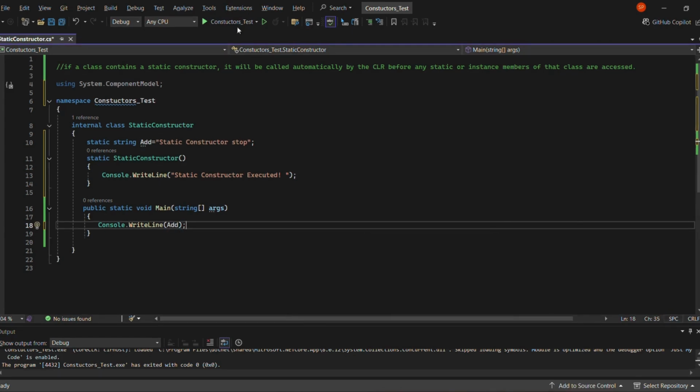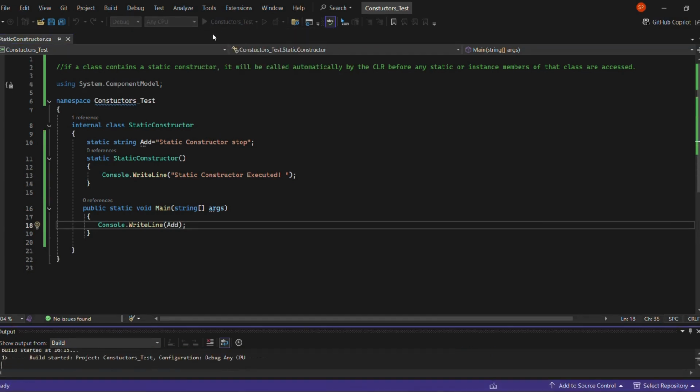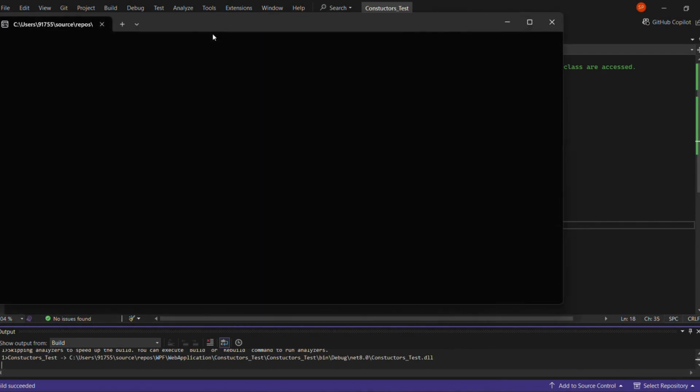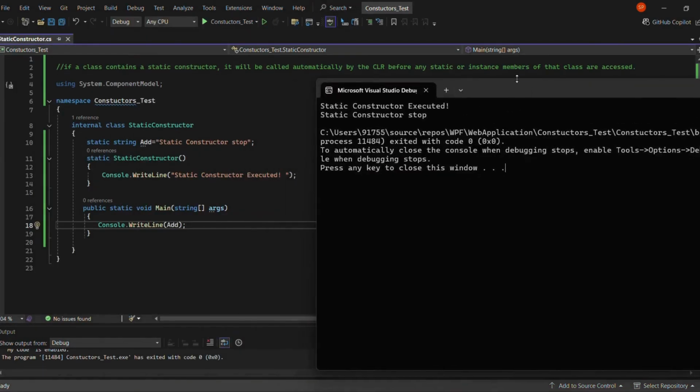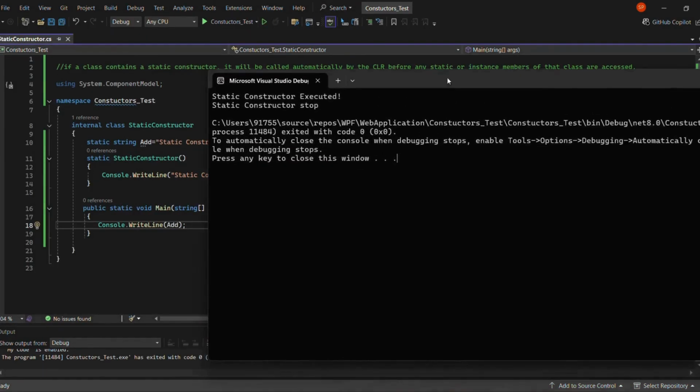Now, let's run the program. Even though I haven't created an instance of the class, the static constructor still executes first. After that, the program continues to the main method. I hope you now clearly understand how a static constructor works and when it is executed.